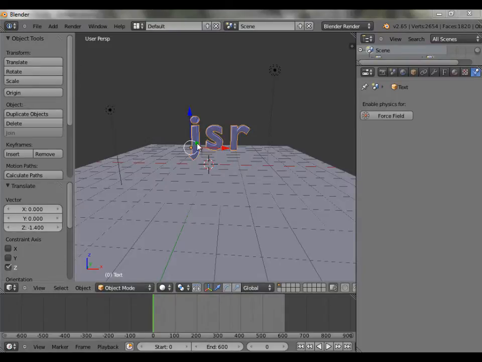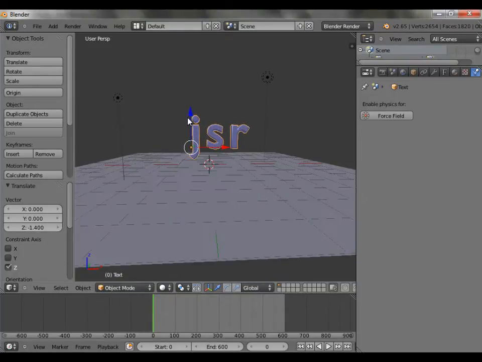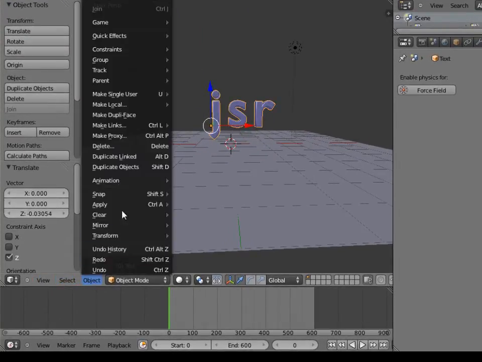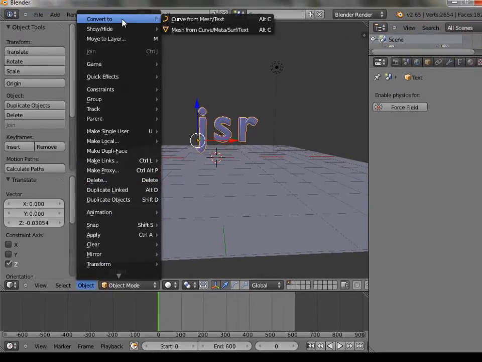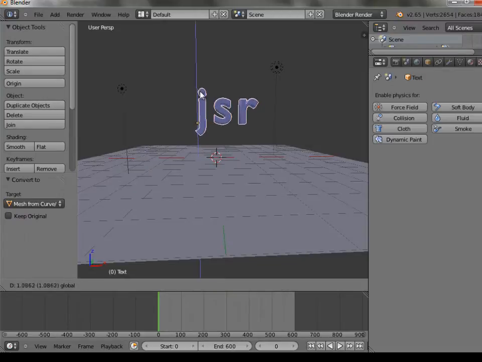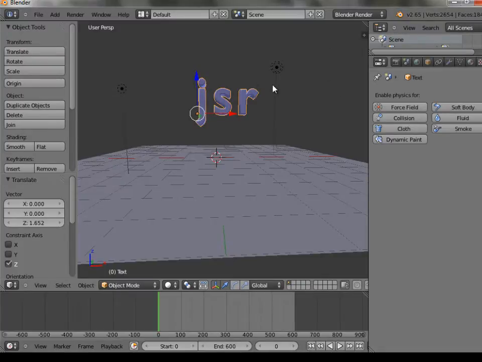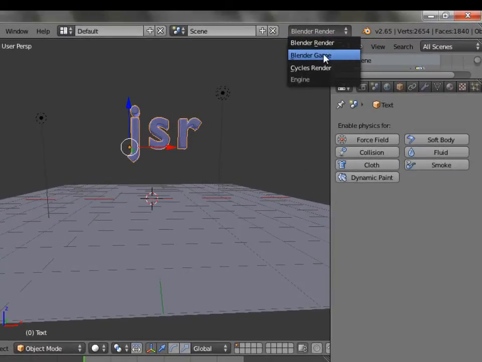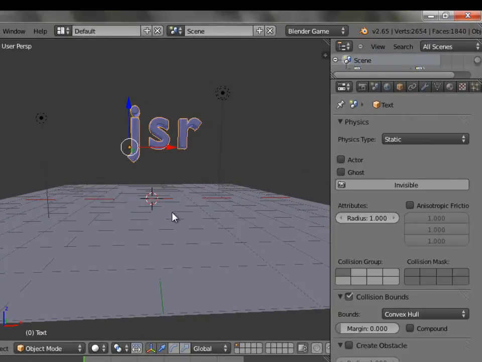Let's see, a mesh. So let's select this actor and then go to object and convert to mesh. So now that's no more a text, it's actually a real object now. Okay, so what we can do is push this on top. And now how this works is, if we change this render type to render to Blender game, it will apply all of the physics in real life to these objects in the stage.